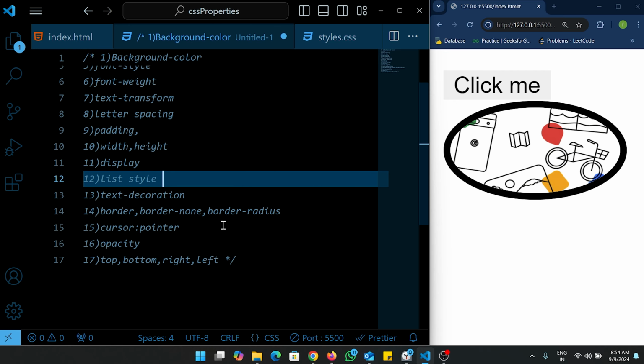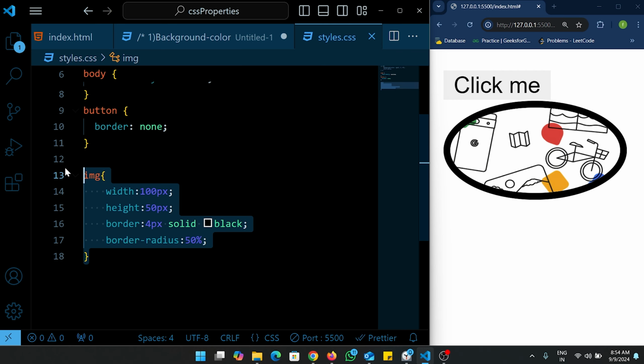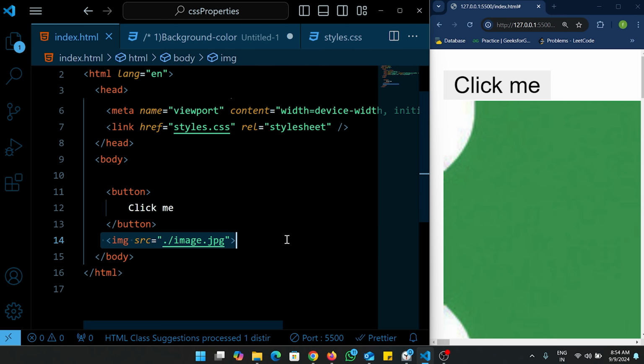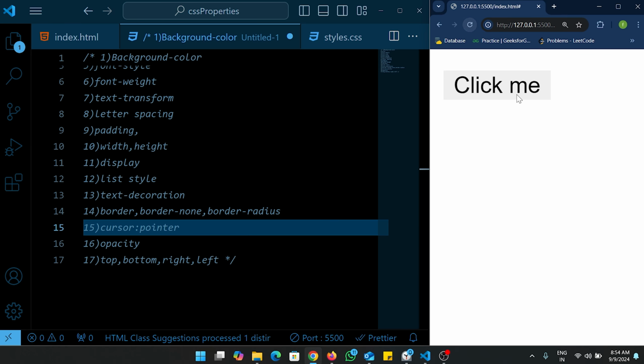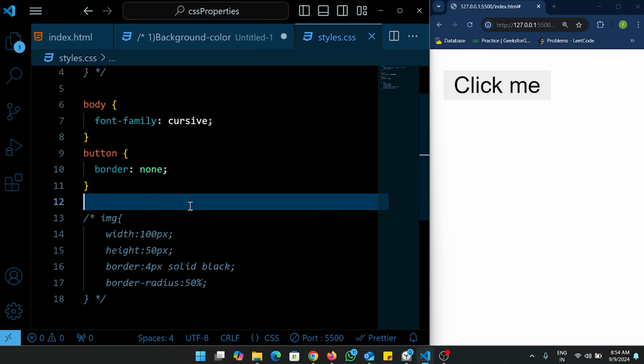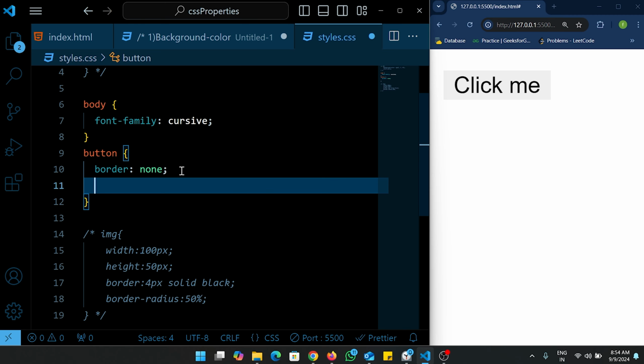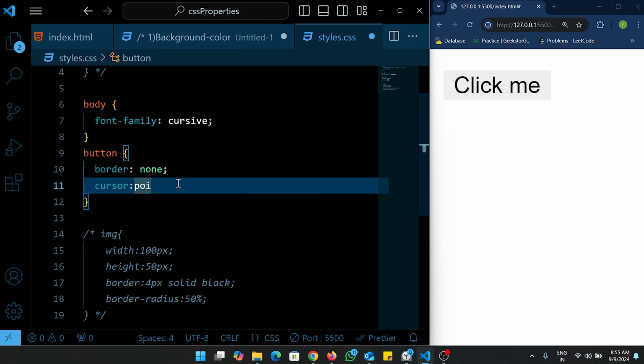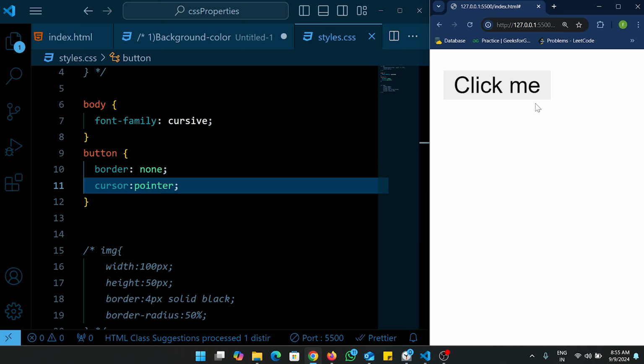So the next property would be cursor. So the cursor property is basically for this button. Let me remove this image. So now we have the button. Let's have this as cursor, as pointer. Now see, as soon as we are hovering over the button, it is becoming a pointer. Instead of the usual mouse cursor, it is becoming a pointer.